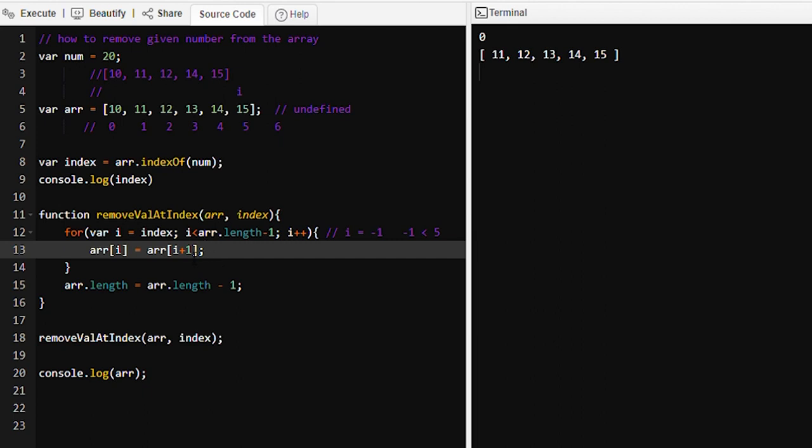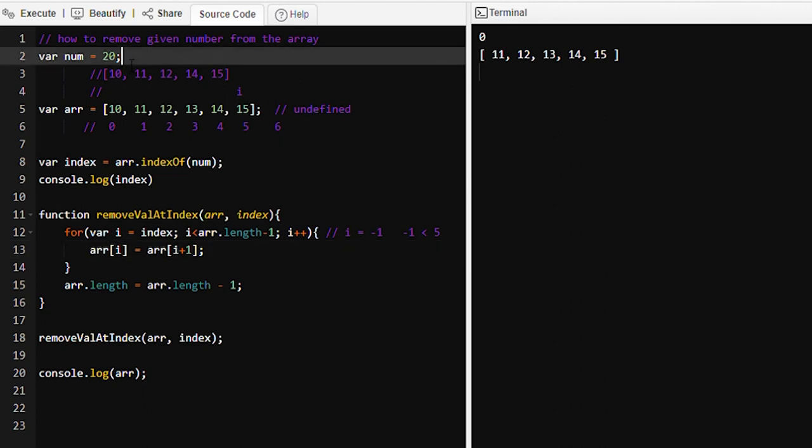If we run this program, it will print only 11, 12, 13, 14, 15, and we don't want that, because we can't remove number 20 from this array since number 20 is not present in the array. So this is wrong, and we don't want to do this.